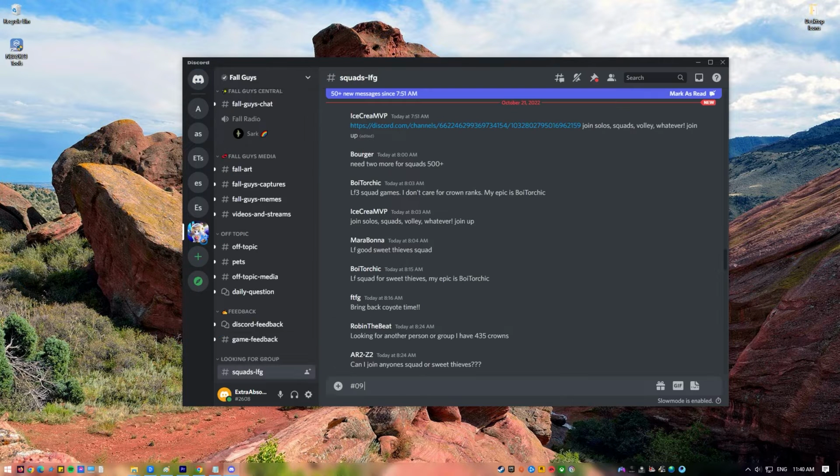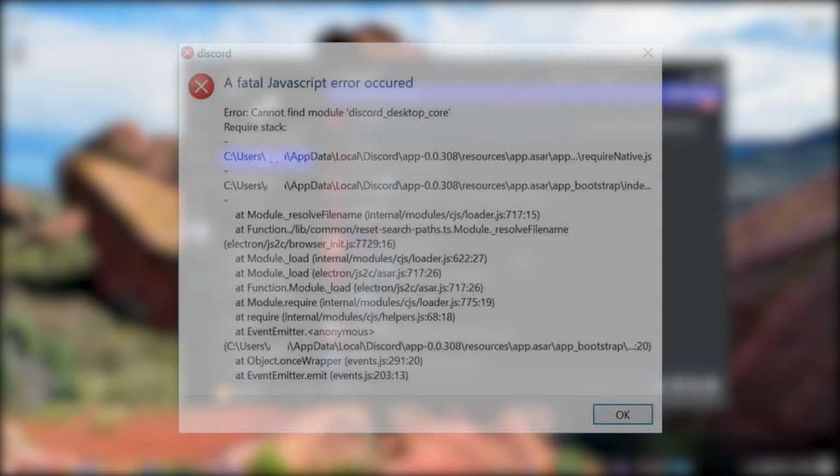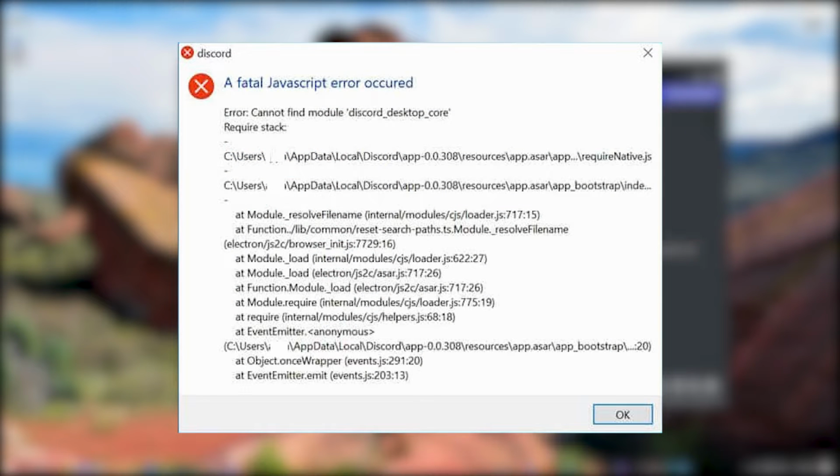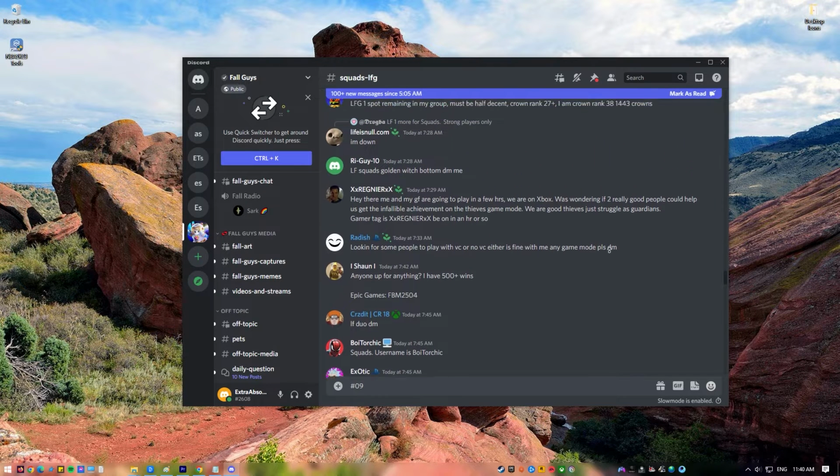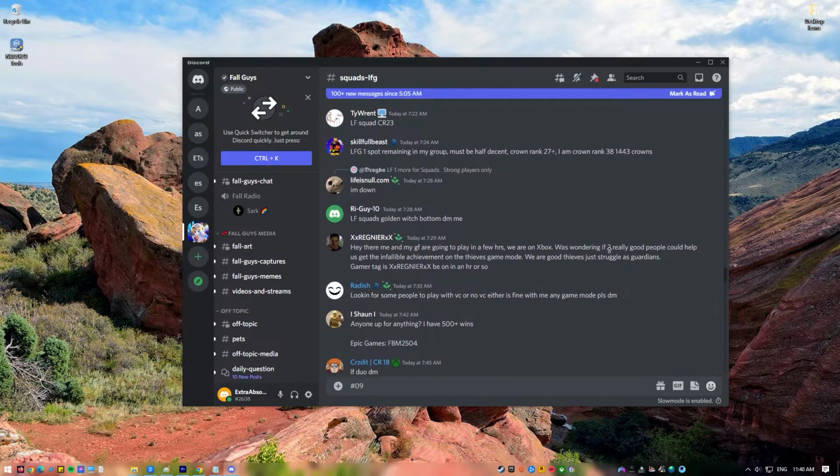Are you experiencing difficulties when using Discord, such as when it gives a JavaScript error? A fatal JavaScript error occurred is an annoying error that many Discord users may run into. This error usually means that Discord has stopped working because it's missing an important set of files, especially ones related to JavaScript. In this video, we will show you what you can do to fix this problem.